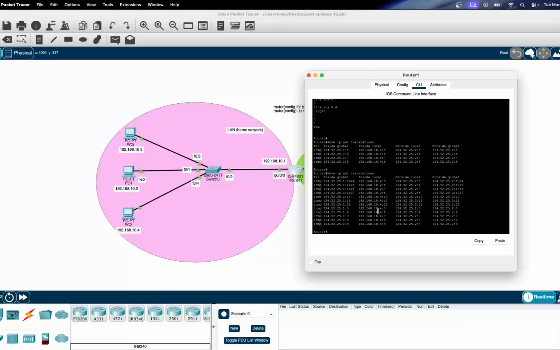Inside local, you can see which PC sent the ping request. On the left right here, this is the public IP address that is sent out to the internet. Outside local and global, we went over these. And that right there, you guys, is how you configure PAT.